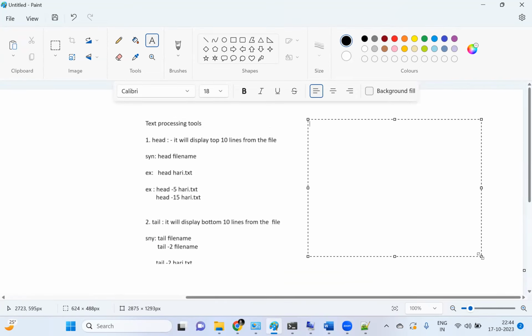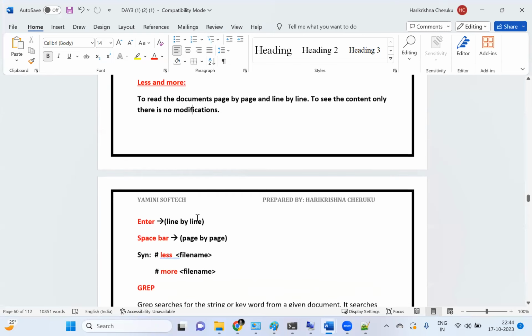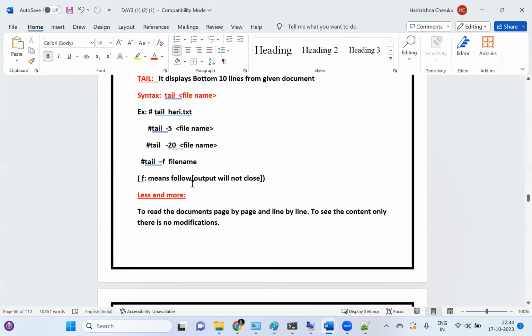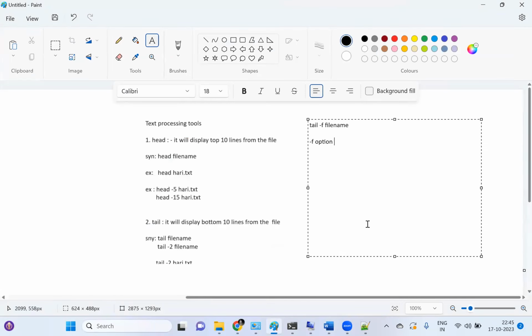Next, what is hyphen f? So tail hyphen f file name. What is the hyphen f option, guys? It means follow. So the output will not close. Tail hyphen f, something like tail hyphen 20f file.